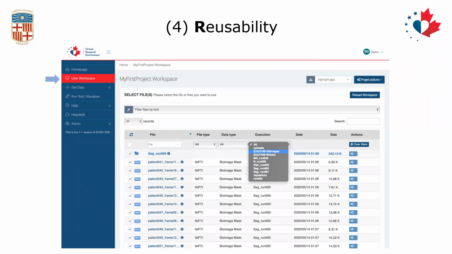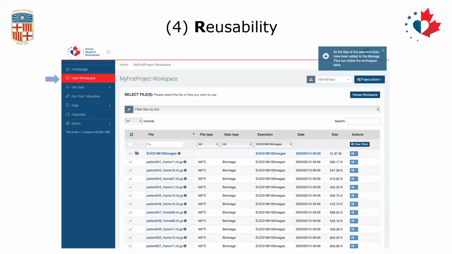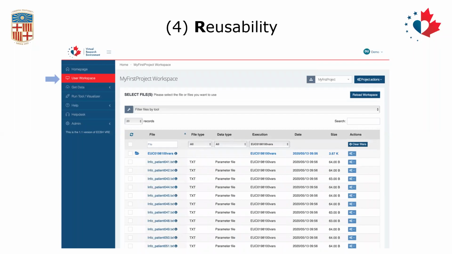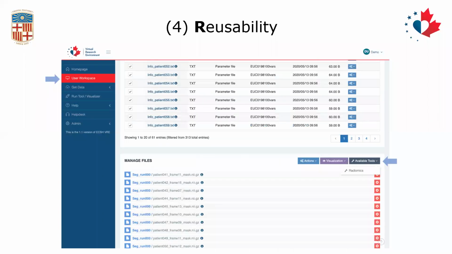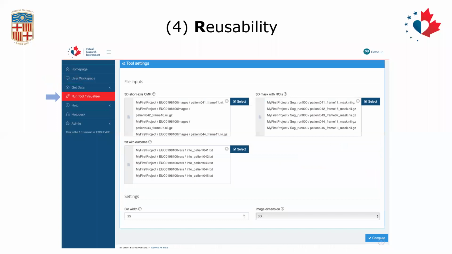But now we can also perform further analysis by selecting the masks that were just computed, but also information about clinical outcomes. So here it's a data set of patients with myocardial infarction and subjects without myocardial infarction. So we select them, and then we have now a new tool that we can use, which is the radiomics. It is selected. We give it a name.